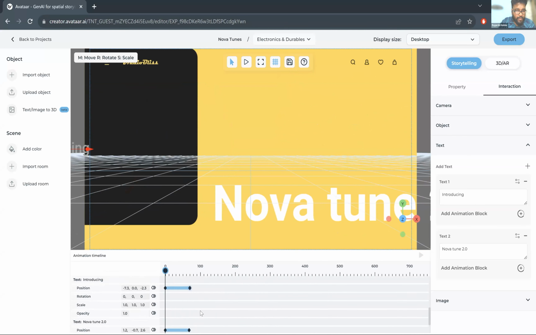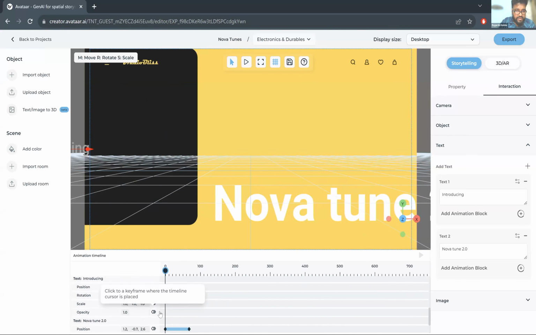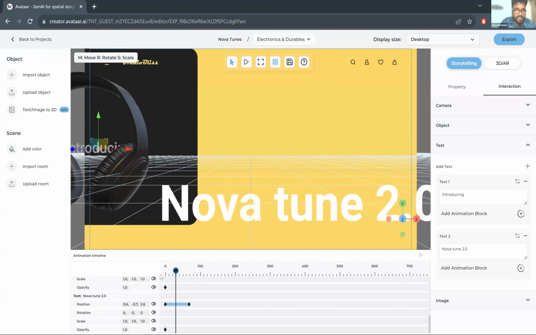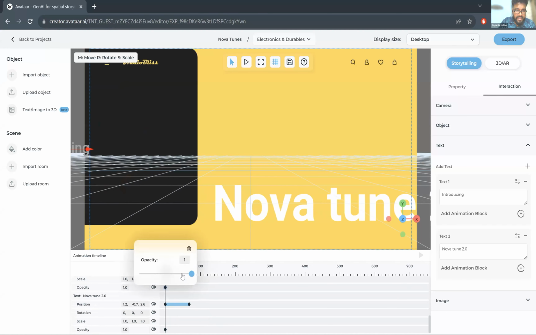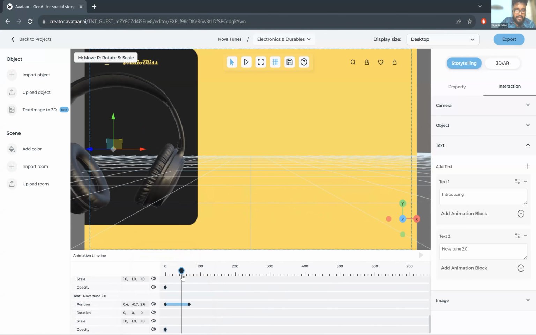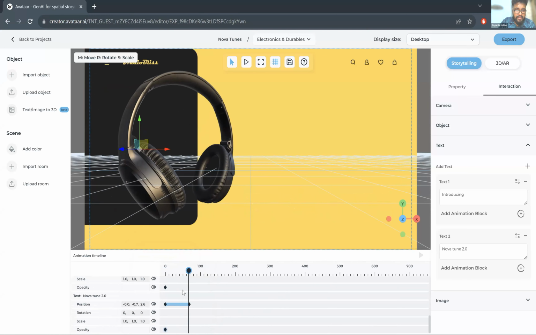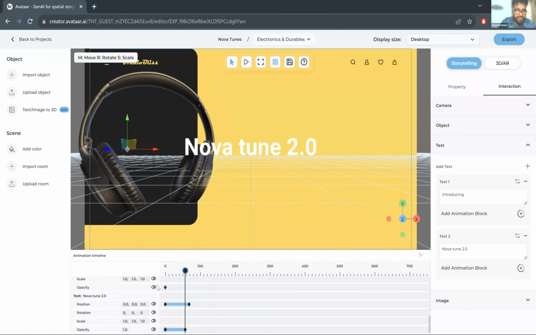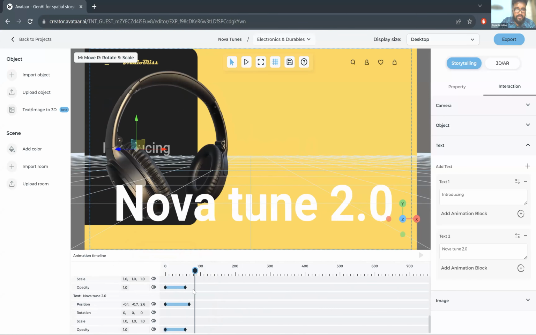And I think you have opacity to this as well. So you have the opacity option also here. So I want it to be invisible at the start, and then as it comes to the screen, I'll add the keyframe opacity and reduce it to 0. Then move it a bit here and add it to the game.